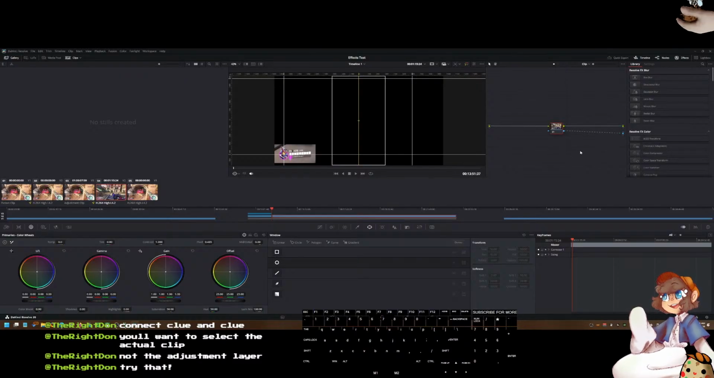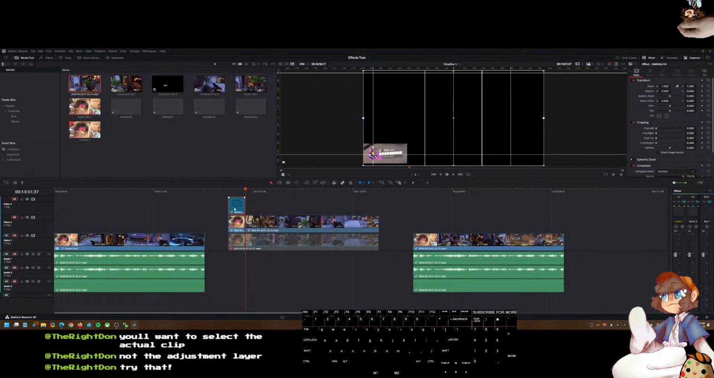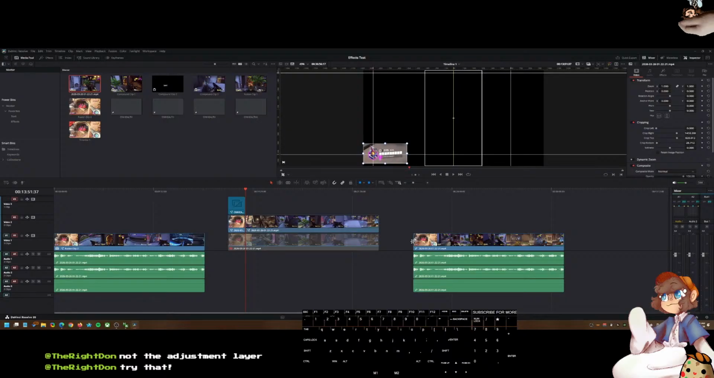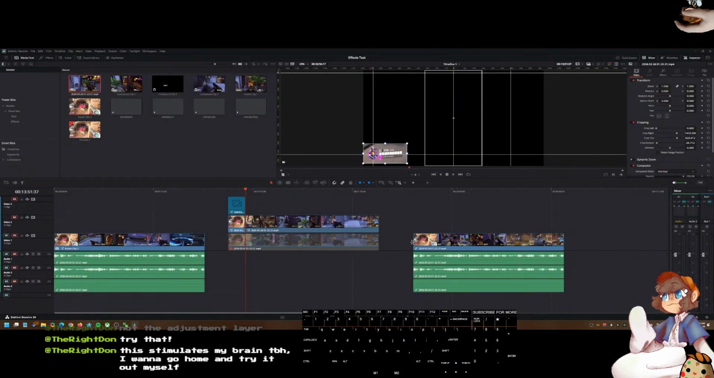Oh, try how so? Making... Oh, wait, hold on. Wait. Try what? Like the adjustment layer, or just like saving that as a preset? You want to go home and try it out yourself? Valid. I think you lost me though. I have just enough time to see if this works, and then I do need to hop off and get ready for work.